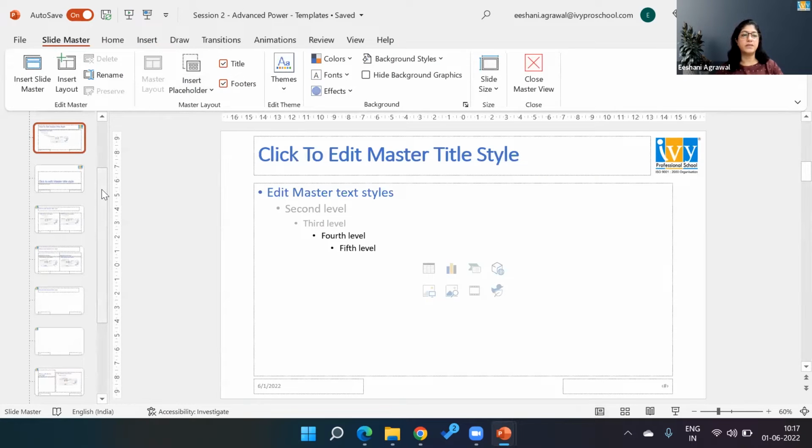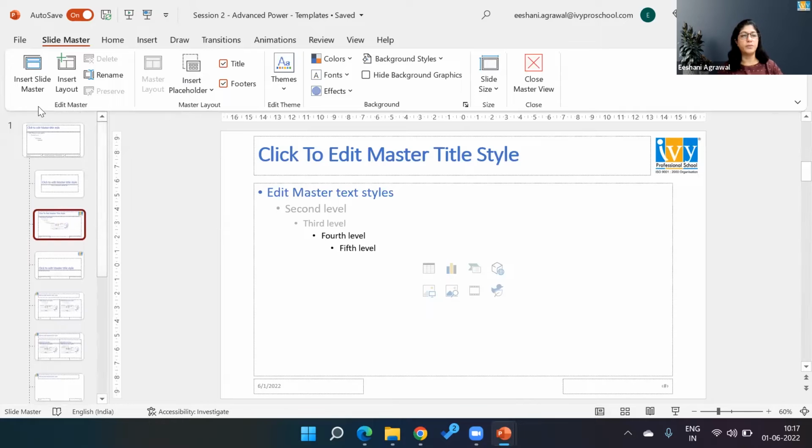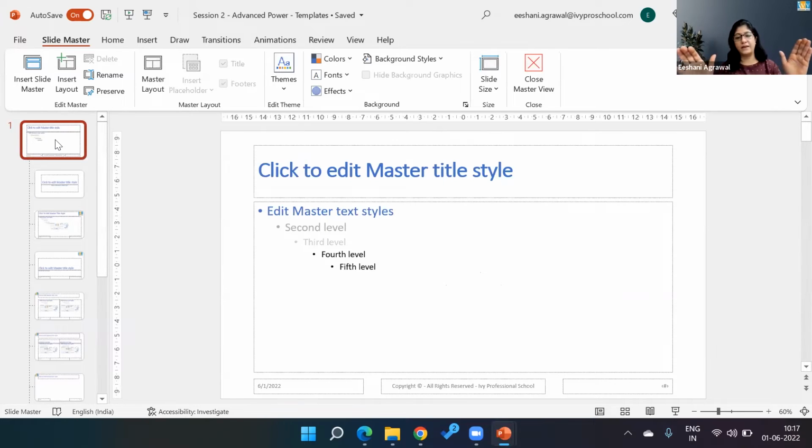Once you go to the Slide Master, if you scroll to the very top, there is one big slide on the top. This is kind of a master slide for all the slides. What I mean by that is whatever changes you bring about in this master slide automatically get reflected in all the other slides as well. So what are the things that I should be doing over here? Things like setting my footer can be set over here. Like over here, we have a copyright of Ivy put over here. The logo of Ivy can be over here. So things like this we can set in our master slide.